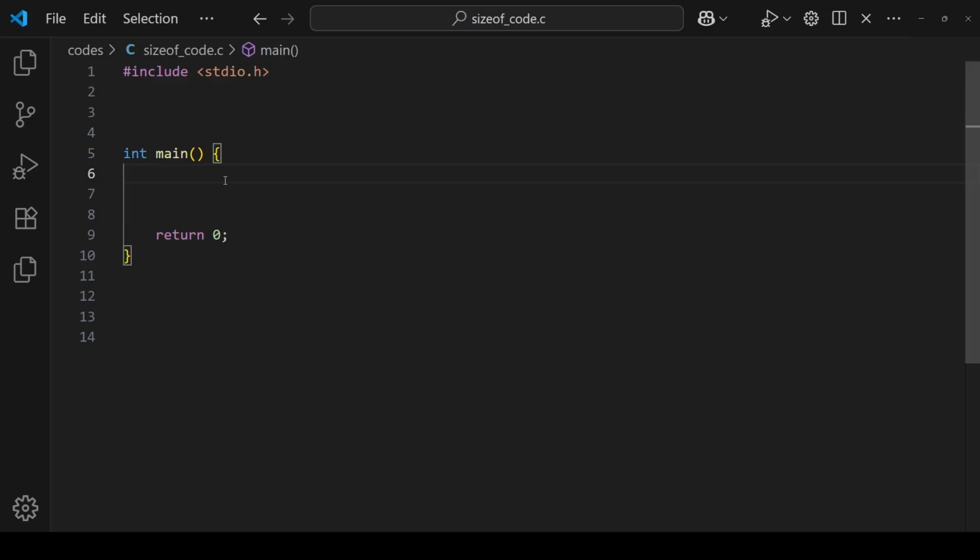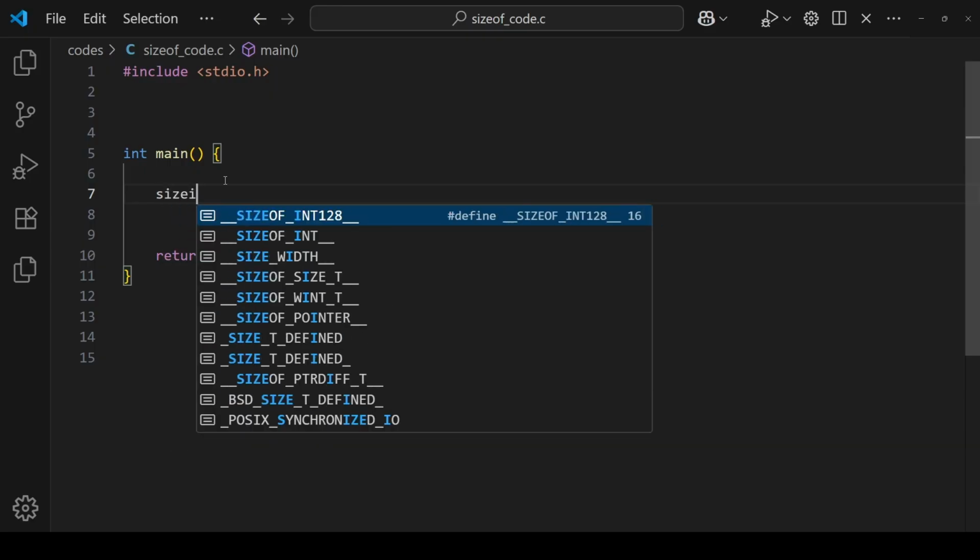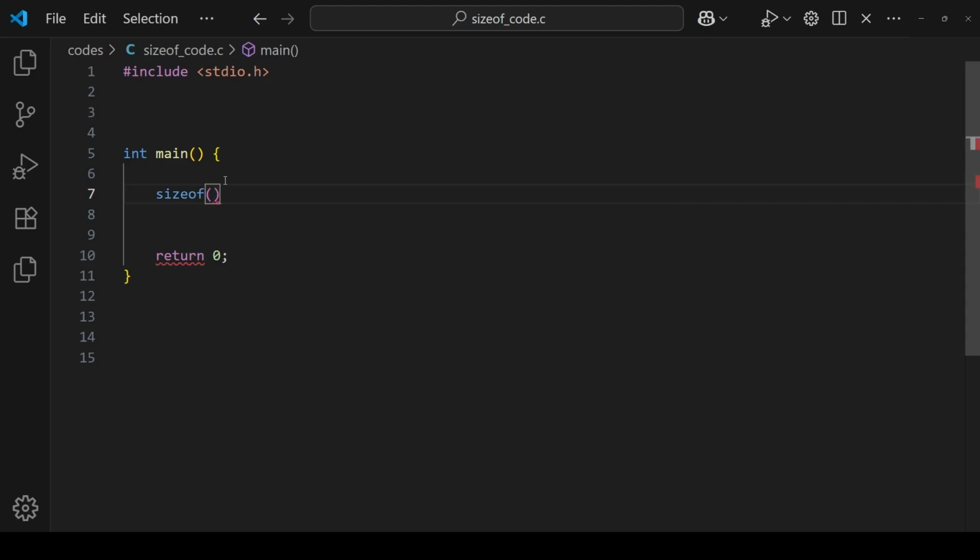In this video, we will be studying the sizeof operator. If we want to calculate the size of any data type, inbuilt or user defined, in C, we will make use of the sizeof operator. The syntax of sizeof is sizeof, and we have a type inside this. It will return the size of that type which we are giving inside.